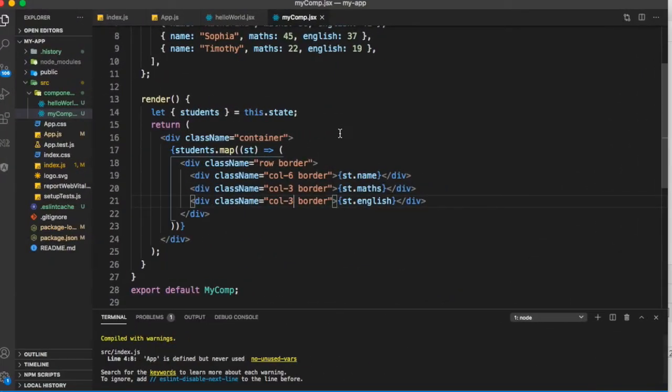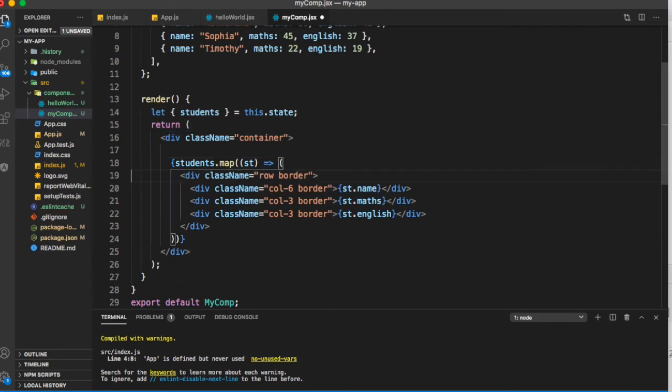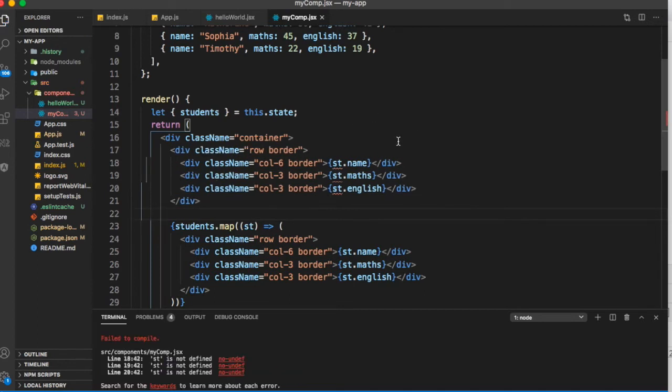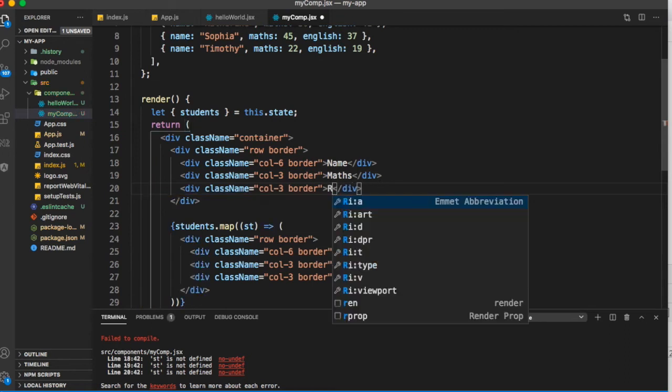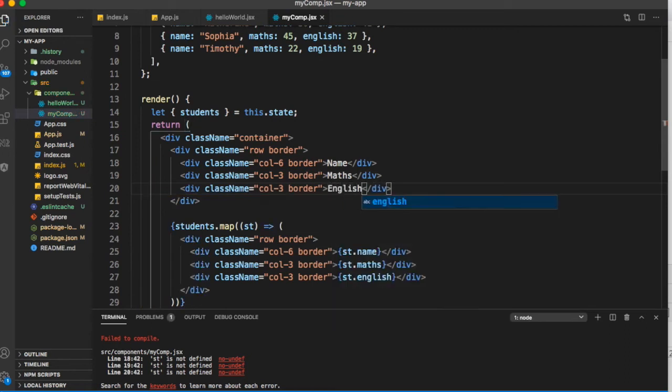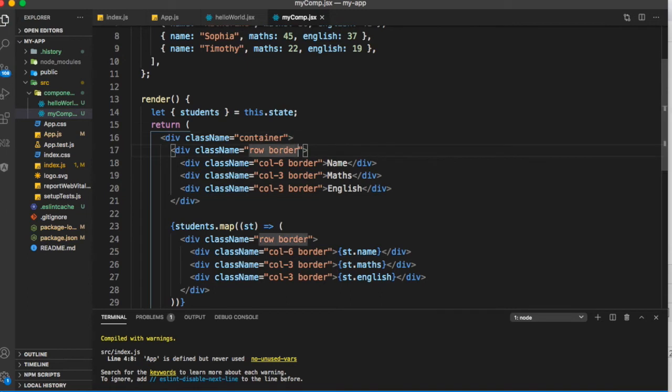If we wanted to introduce a header row, what would I do? Before my map, I will create a header row, and there I will just call it name, maths, and let's say English. And because it's my header row, I can just say bg-dark text-white.